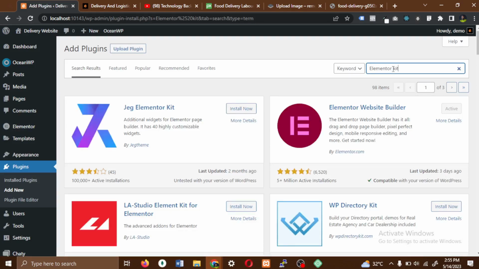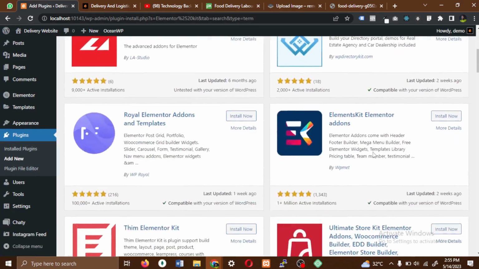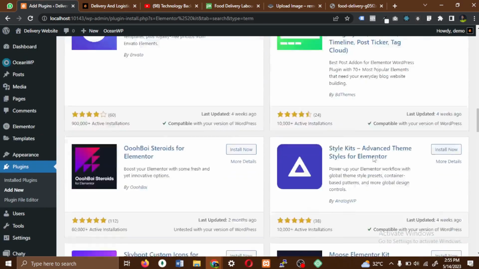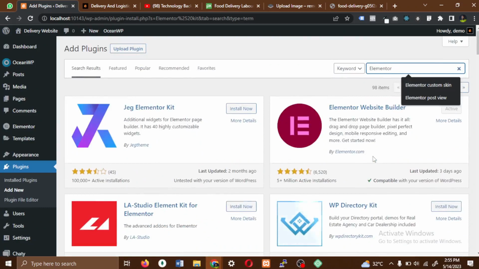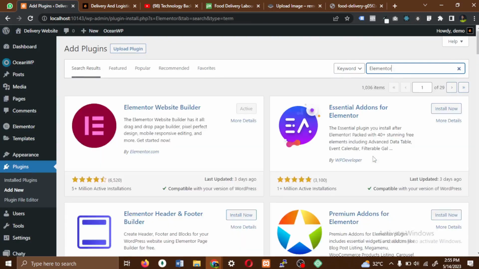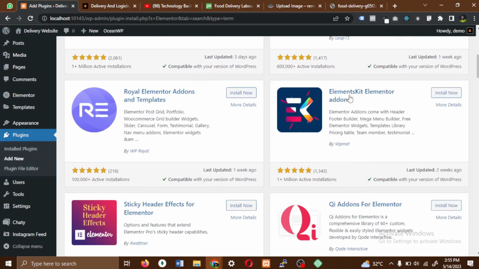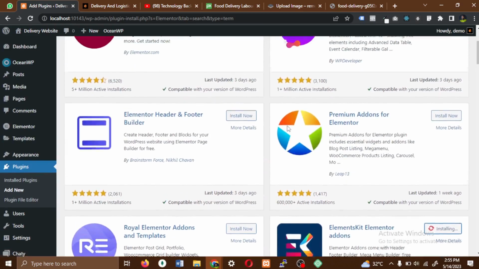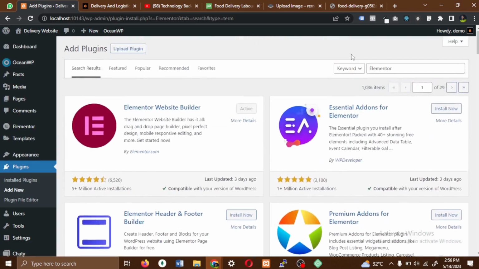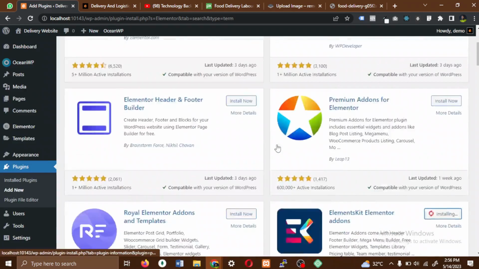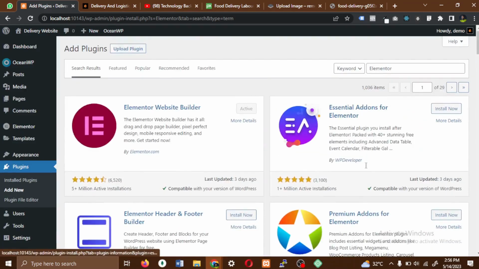Elementor Kit is a plugin that helps you. Okay, what's the name of that? I've forgotten the exact name of the plugin that will help you extend. I think this is it. Elements Kit. It's not Elementor Kit, it's Elements Kit. Click on install. There are other Elementor add-ons that give you more stuff to work with, like this one and this one and this one, but the one I want us to use right now is Elements Kit.